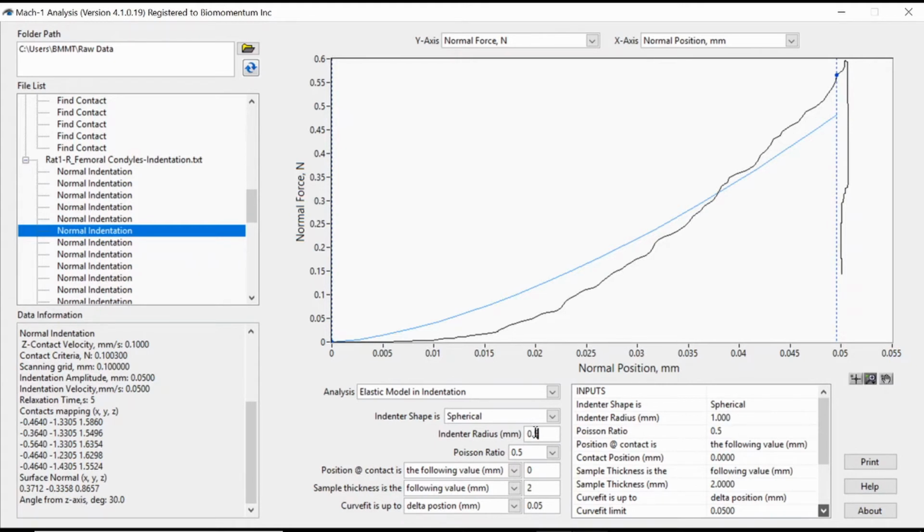In this example, the femoral cartilage of a rat was tested using a spherical indenter with a radius of 0.5 millimeters. As obtained earlier, the sample thickness for this position ID was calculated to be 0.079 millimeters or 79 microns.